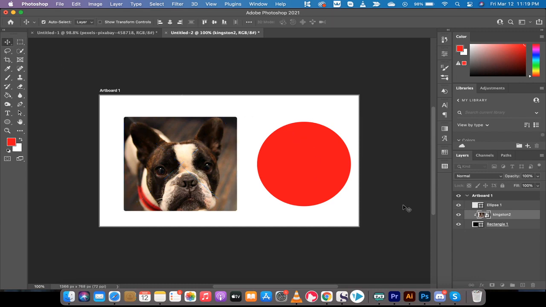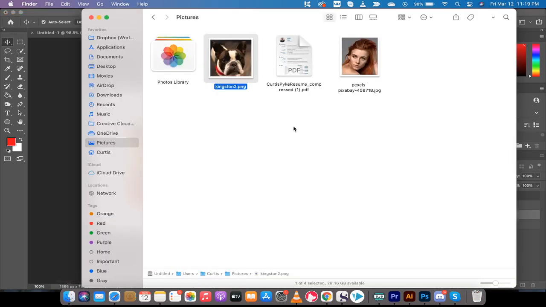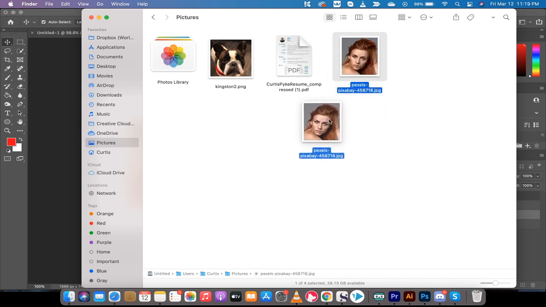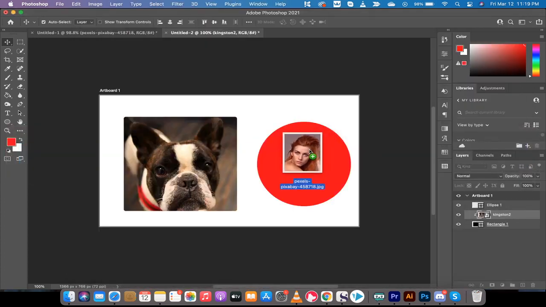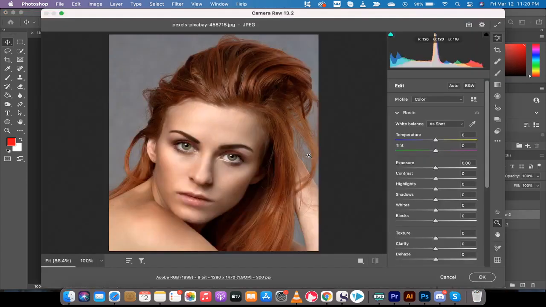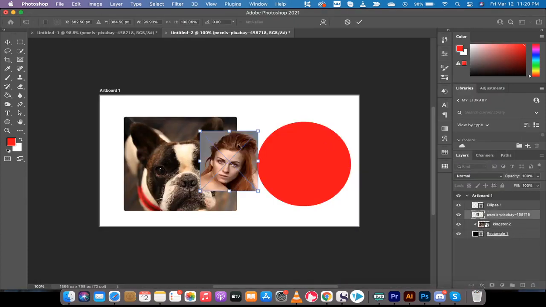Now I'm going to do another one here for the circle, just to show you again in case you didn't catch it the first time. I'm going to click on my Finder, select my picture, drag and drop it onto the Photoshop document. I'm going to hover, boom, drop it on top. And it's going to load up Camera Raw. I don't care about that, so Camera Raw, doesn't matter.